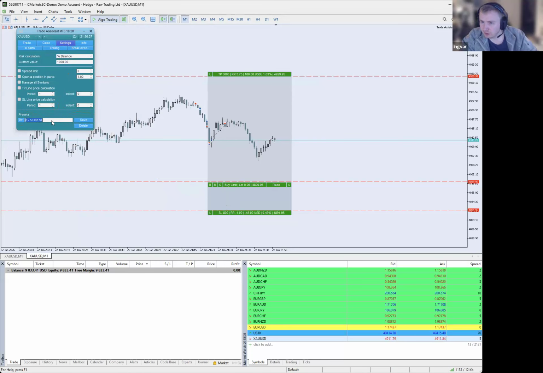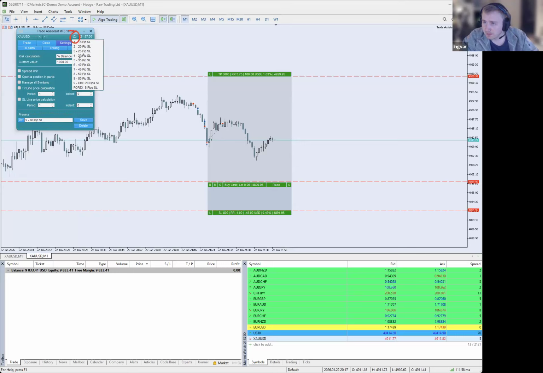Now, if I now go over here and I write, say, like this, and I write 80 pips here, because this is an 80 pip stop loss. And now if I click on save, that has now been saved. So if I now click up here, here is the preset or the template I just made.